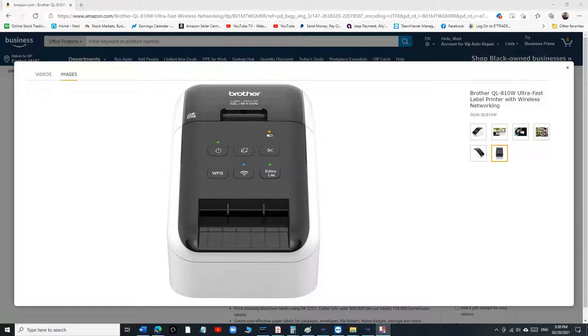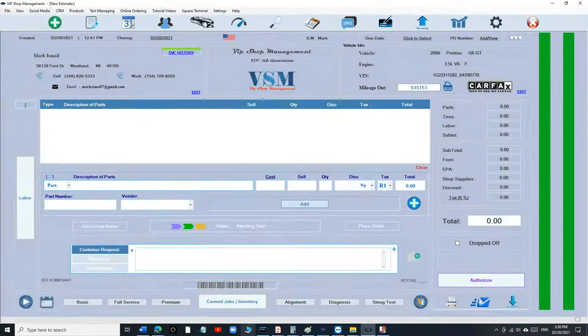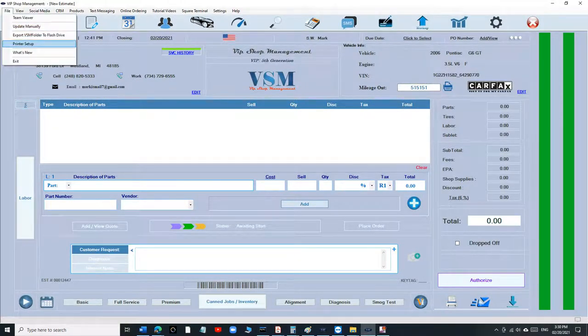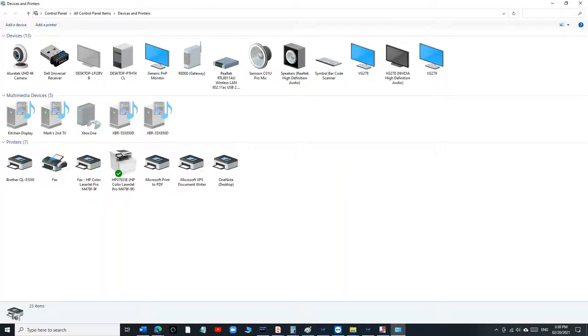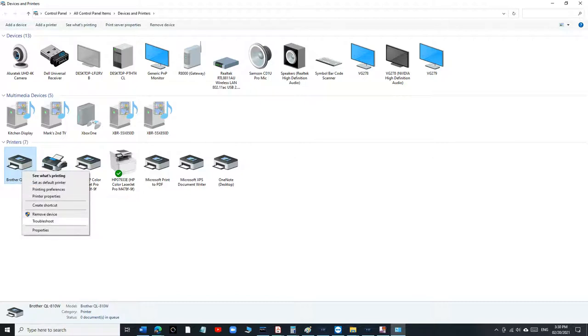Anyway, once you're ready for that, if you already tried to install it yourself, click on file and then printer setup. And then find the Brother QL and delete it. So make sure there is no other printer, because that could get confusing for the computer. So remove device. Yes.